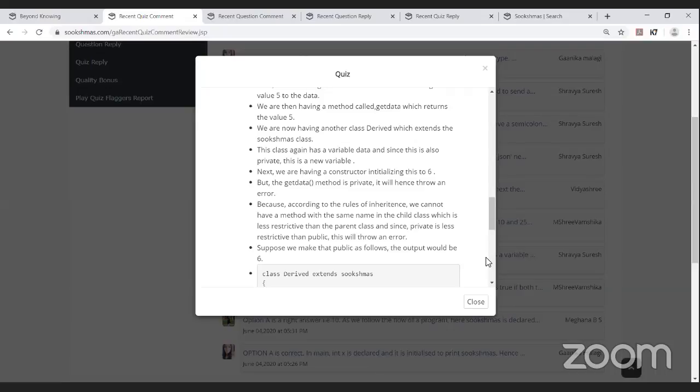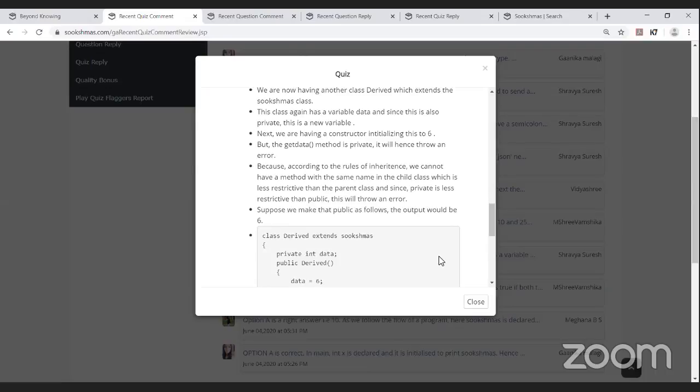Because according to the rules of inheritance, we cannot have a method with the same name in the child class which is less accessible than the parent class. Since private is more restrictive than public, this will throw an error. Suppose we make it public as follows, the output will be 6.